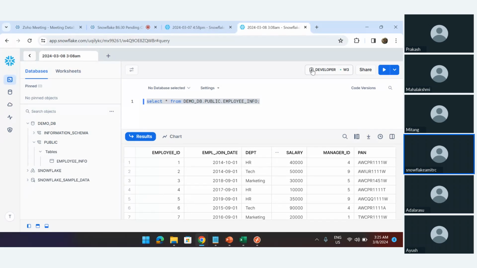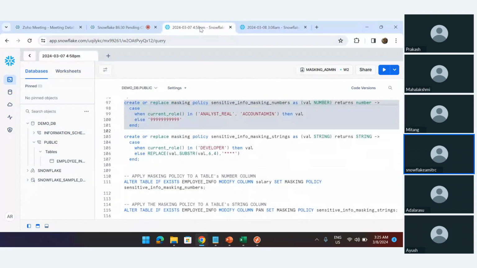If they have the privilege to see the original data, they will be able to see the original data. If they don't have the privilege, then the original data will not change. Just one masking wrapper will be applied on that data and they will see the wrapped data. That's it. The original data will remain as it is in the account.